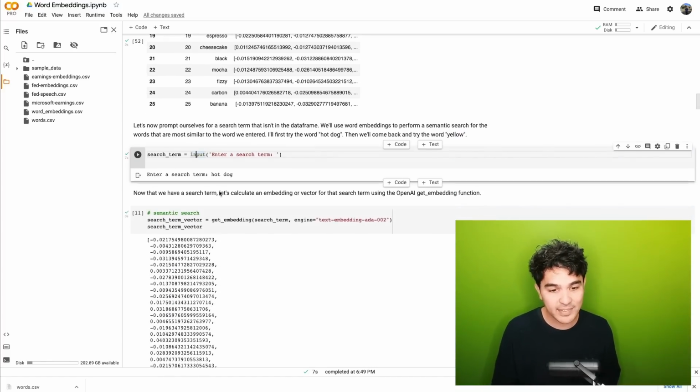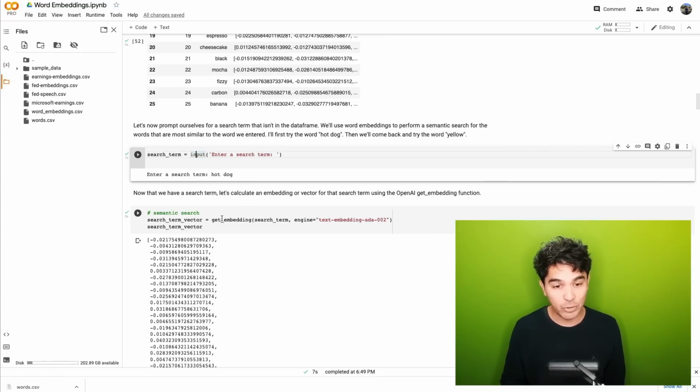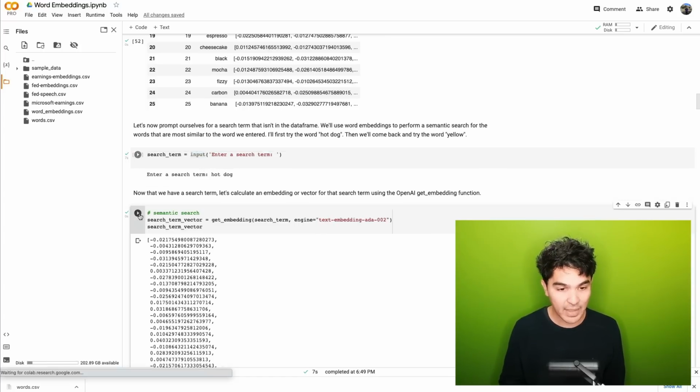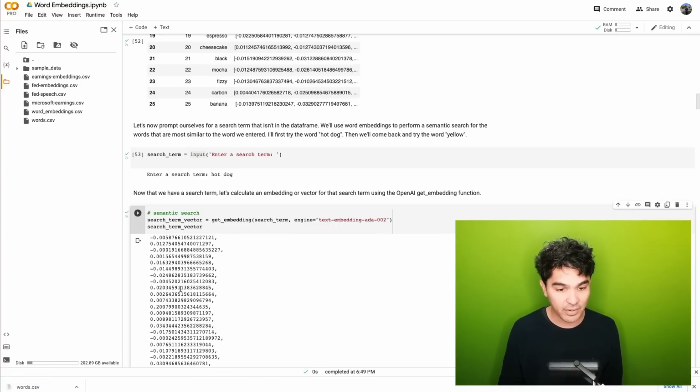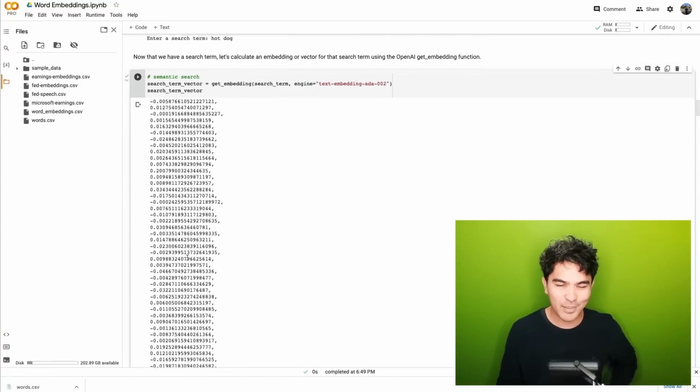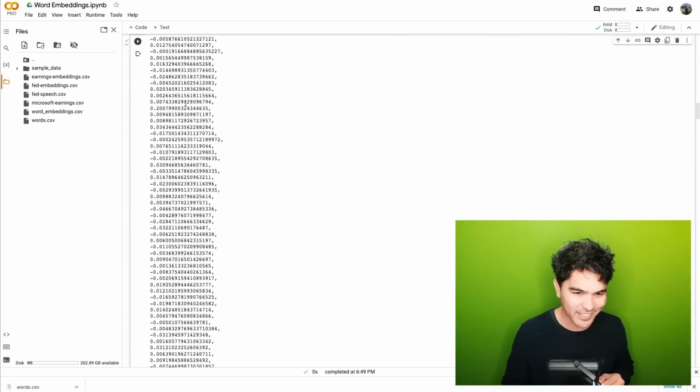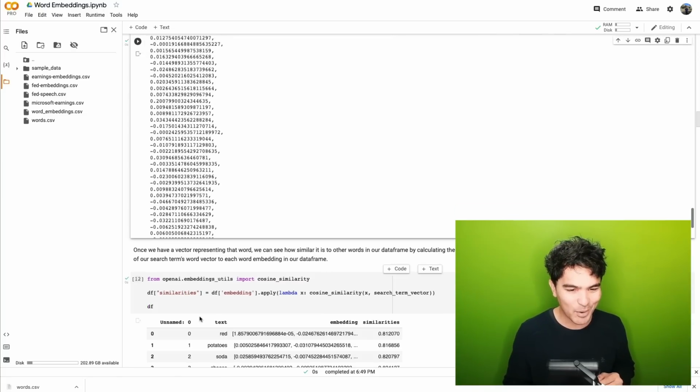But what I'm going to do is get an embedding for this search term. So I'm going to get the numerical vector that corresponds to hot dog. I'm going to make that call again and return that search term vector. And so this here, in the matrix, this is what a hot dog looks like. This is a big list of numbers right there, right?